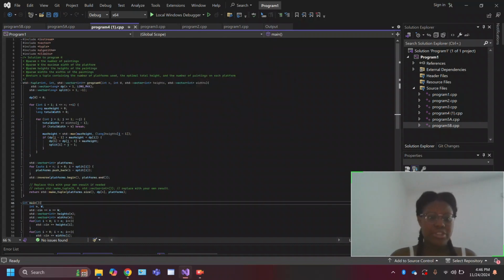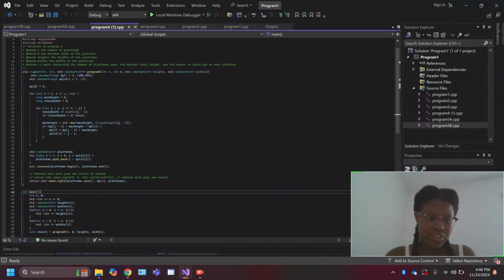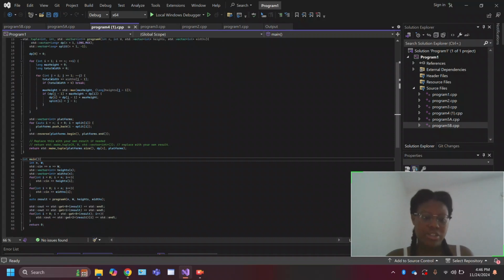Algorithm 4 uses dynamic programming. The DP array stores the minimum total heights required to arrange the first I paintings. For each painting, it considers all possible platform configurations ending at I, calculating cumulative widths and heights to update DP. This algorithm achieves the specified time complexity, which significantly reduces the computational burden compared to exhaustive search. The correctness is guaranteed through the optimal substructure property. However, its cubic runtime can still be a bottleneck for large data sets.